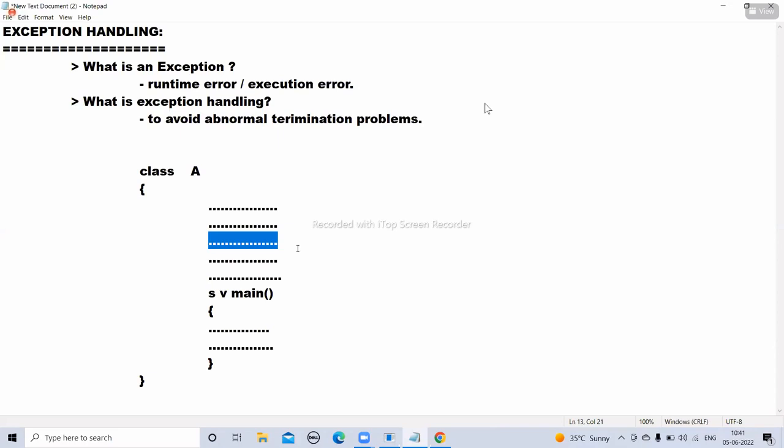That means unexpectedly my program execution is stopping on so-and-so line. That I did not expect before, but that was happening in my program. That is called the abnormal meaning. What is the abnormal meaning? Unexpectedly, something we did not expect is happening. That is called abnormal. Okay, now, so this is what we call abnormal termination problems.